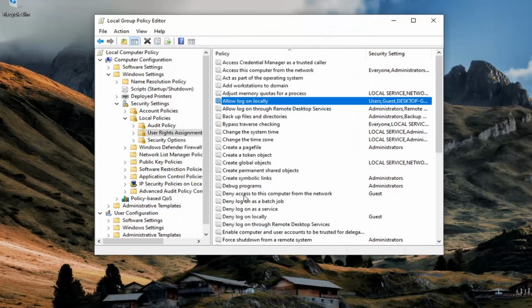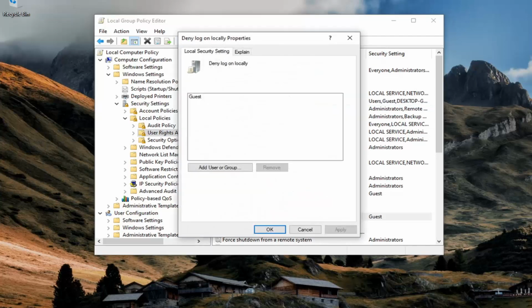You also now want to go down to where it says Deny Log On Locally and double-click on that. If you see your user account name in here, you want to go ahead and click it and remove it. Otherwise, if you just see Guest or whatever it should normally say, it probably shouldn't say anything in here. Unless you specifically added an account, then you would just keep it.